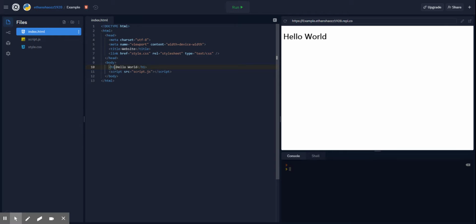And let's try it with H2. And with H2, the heading is smaller. So try to notice that with this. See, and it's smaller.